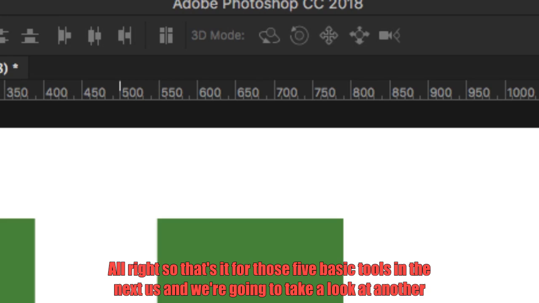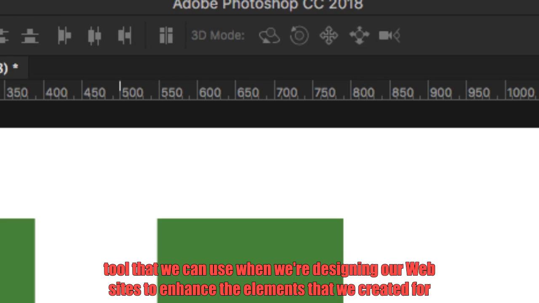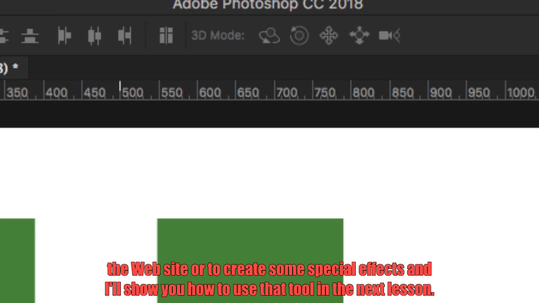In the next lesson, we're going to take a look at another tool that we can use when we're designing our websites to enhance the elements that we created for the website or to create some special effects. And I'll show you how to use that tool in the next lesson.